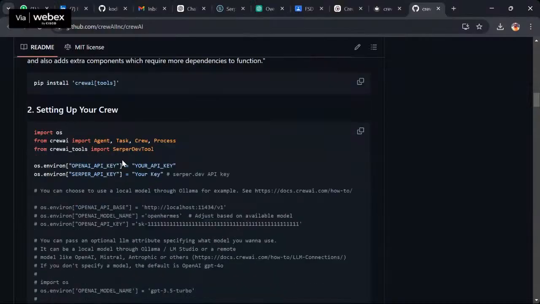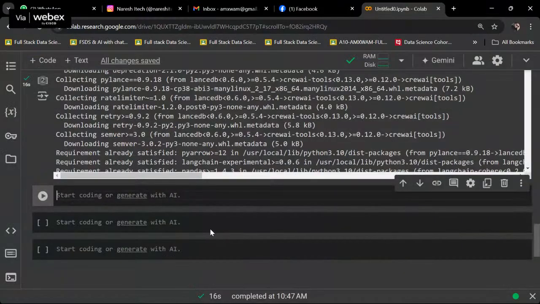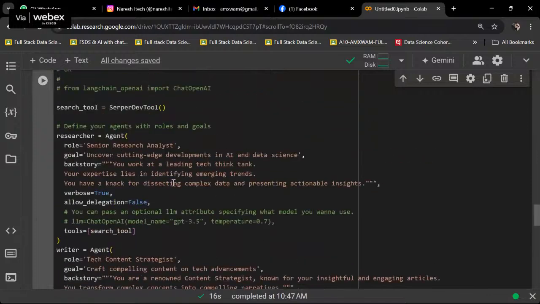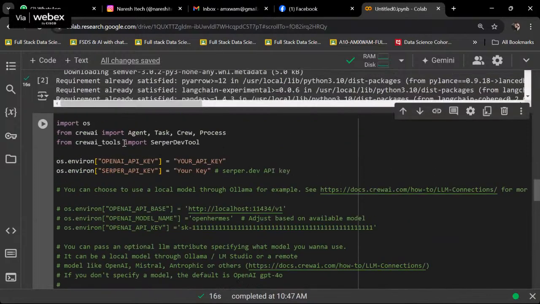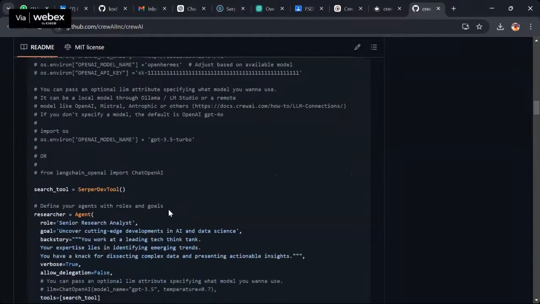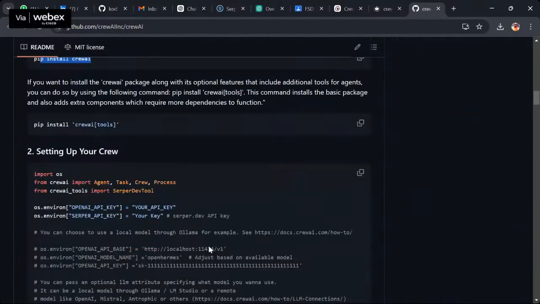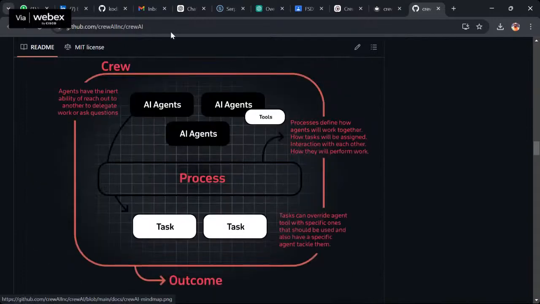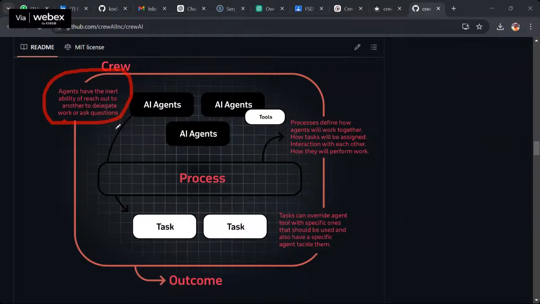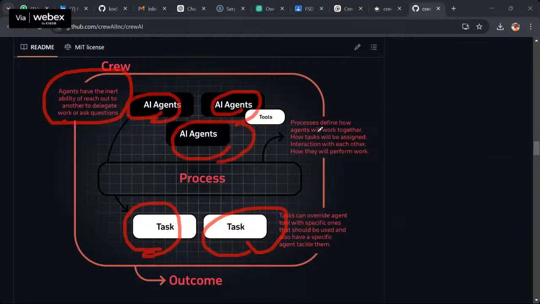So here, setting up a crew. Let me copy the entire code and paste it here. Now I will remove some parts. From crewai import Agent, Task, Crew, Process: we assign the task to the crew. If you refer to the Crew AI docs, you can find all the details, guys. Do you see this? This is the architecture. Agents have an innate ability to reach out to another, delegate work, and ask questions. So we have multiple tasks and multiple agents assigned. Understand, team? Each process defines how agents will work together, how tasks will be assigned, how they interact with each other, and how they will perform work.